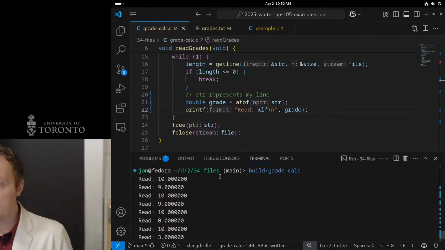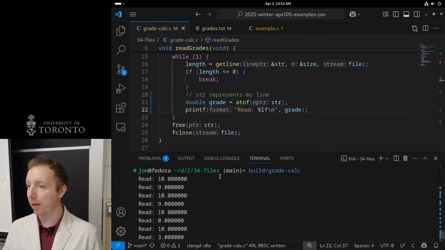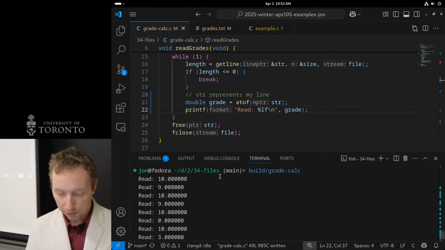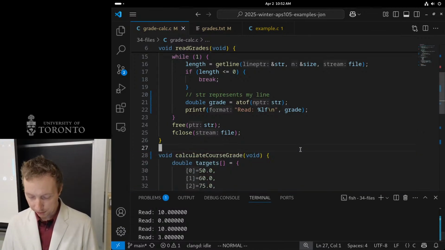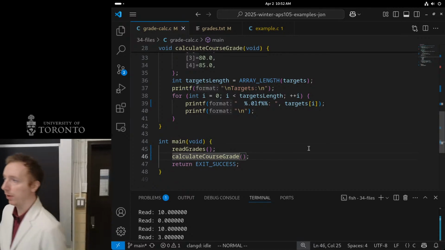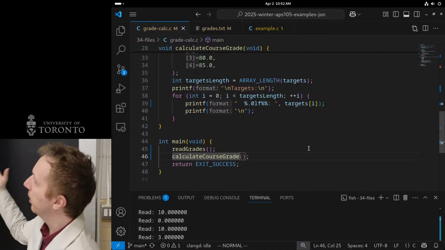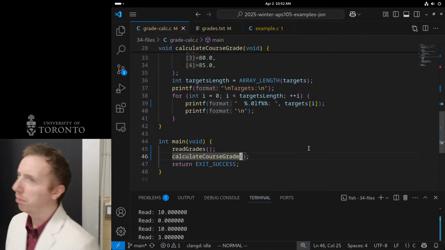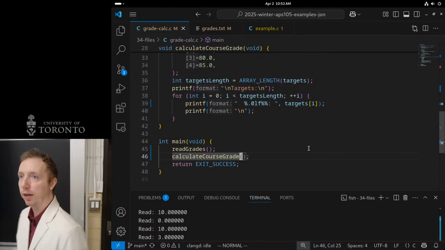Some other things: I want to store these grades in probably an array, right? Because I want to use them to go ahead and calculate my marks. So where should I create an array if I want to use it in my calculate course grades function? This read grades function should read all the grades in the file into the array, and hopefully my calculate course grades can actually use it. So how would I create my array, or what should I do here to actually store all those values I just read?